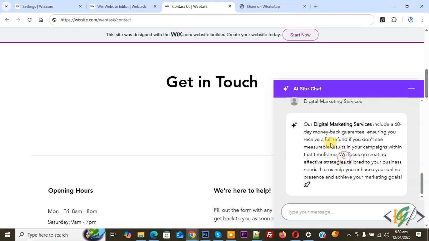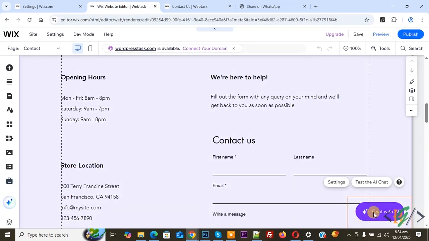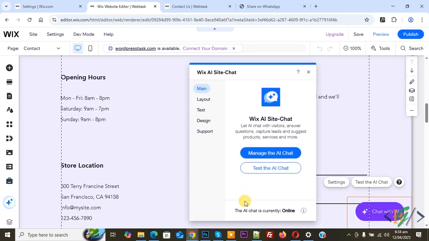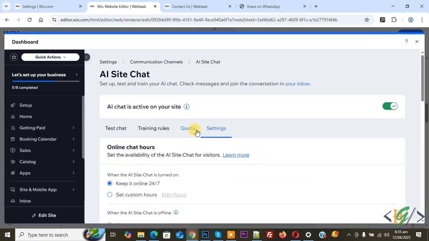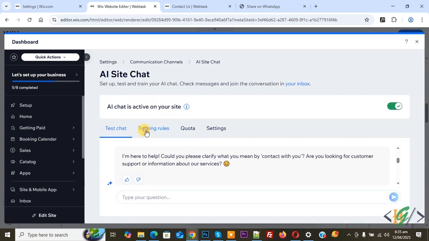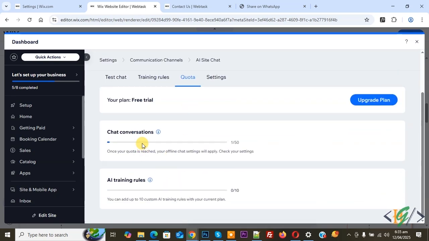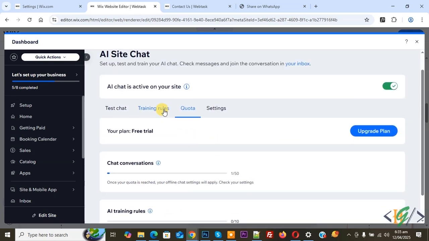Now you see. Now back to Wix editor. Now you see chat with AI. So click on it and then you see settings. So again click on it. Now you see the AI chat is currently online. Now you see manage the AI chat. So click on it. So we are in setting. Now you see AI chat is active on your site. You see test chat, training rules. Now you see quota. Now you see conversation 1.